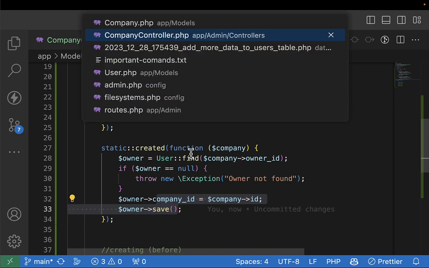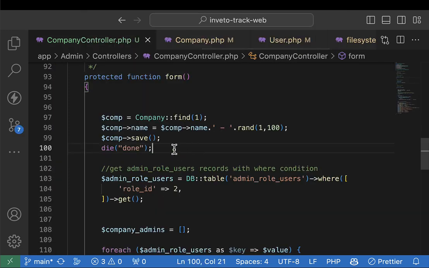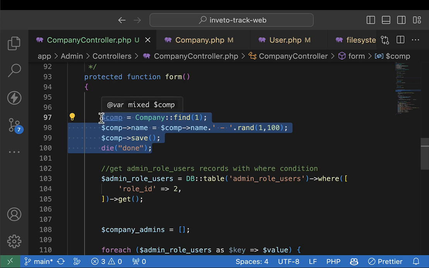After doing that, I'm going to come here to our controller and remove this testing information. I can just comment it.